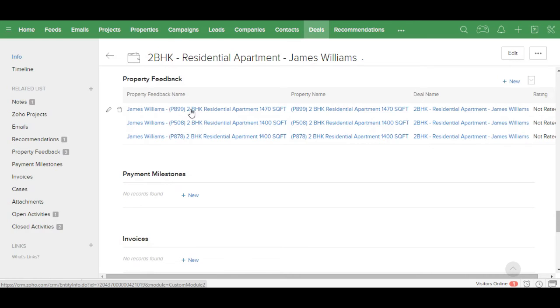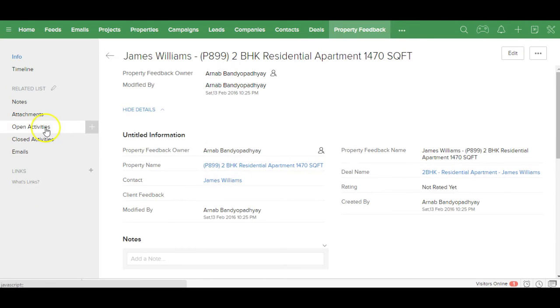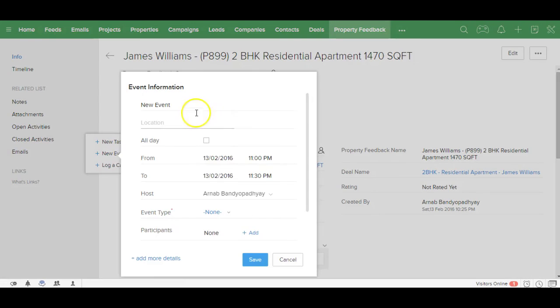all the site visits on the same day, or possibly you could set up the site visits on different dates as well. Like for example, if you want to set up on different dates, you can go to the property feedback over here, and then you could go ahead and set up maybe the site visit for this one. So site visit is going to be an event over here.